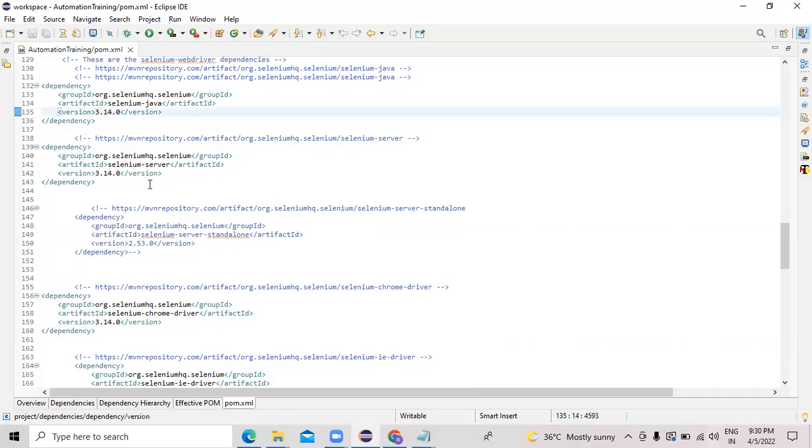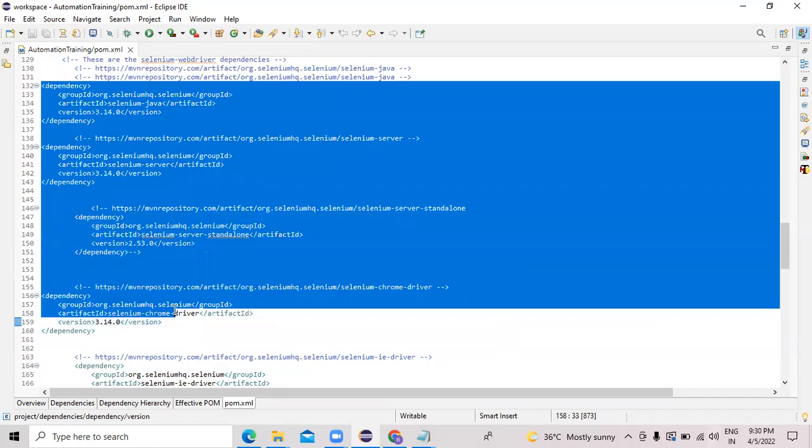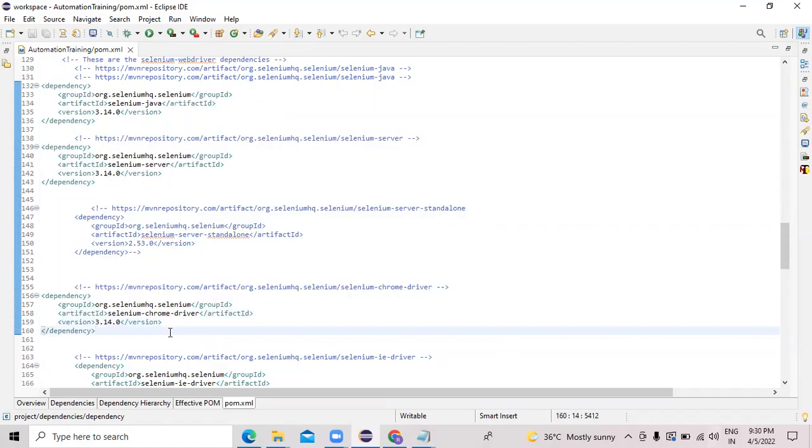So what dependencies do you need? I need Selenium Java, those dependencies. Just mention them here, and the project will automatically download them from the internet and maintain them. You don't need to explicitly maintain anything in your system. You can give this project to anybody as long as they have internet, and they don't need to care. The first time it will download from the internet and maintain it on their system.